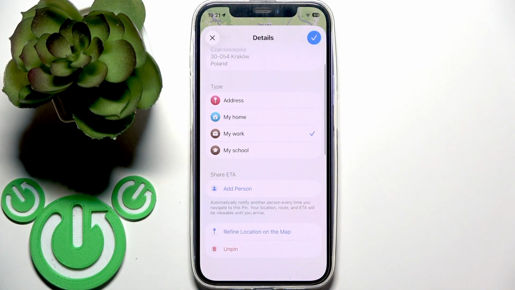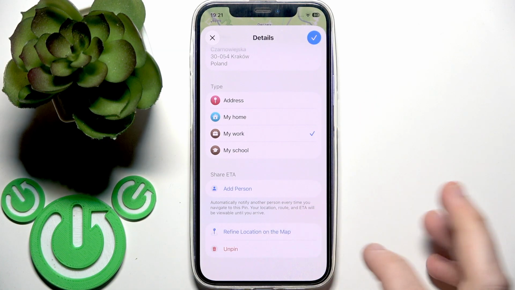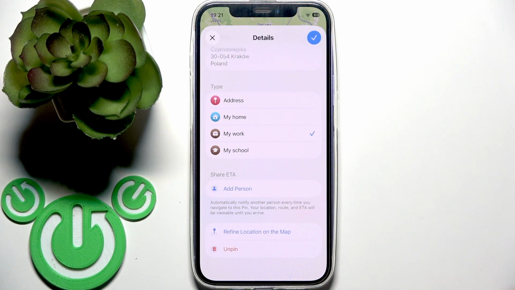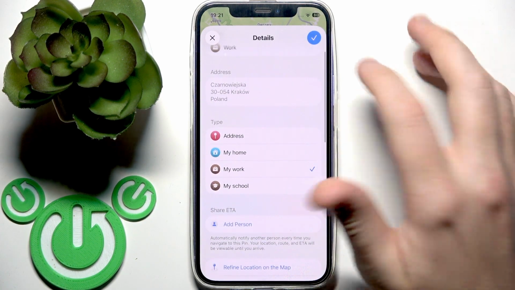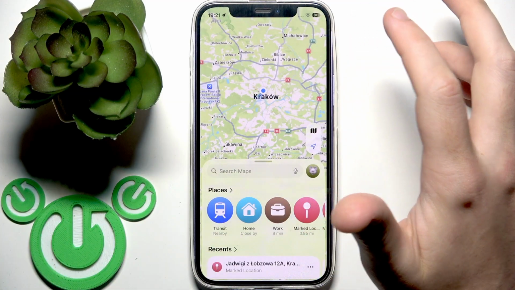And we can add a person, refine location on the map, or unpin it. It's up to you. And after you did it, click the check mark at the top right, and that's it.